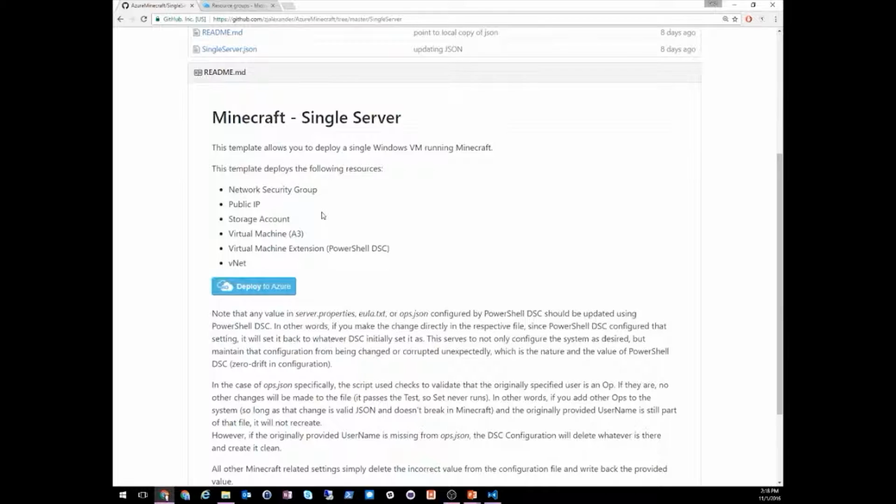For now, I'm actually just going to start this deployment by clicking Deploy to Azure. You can see we've opened up a new tab here. Let it load for a little bit.